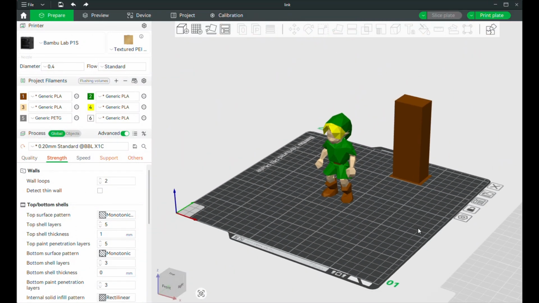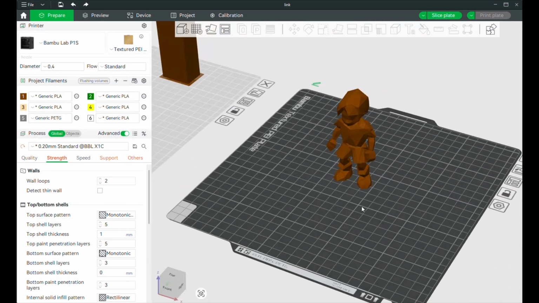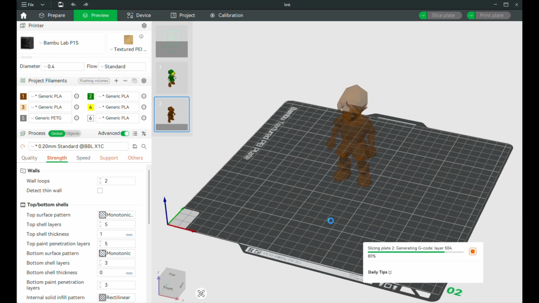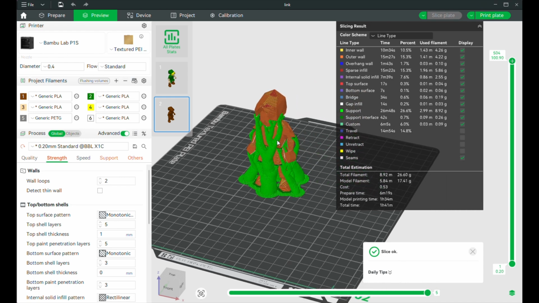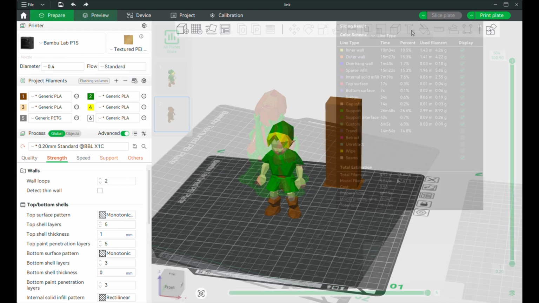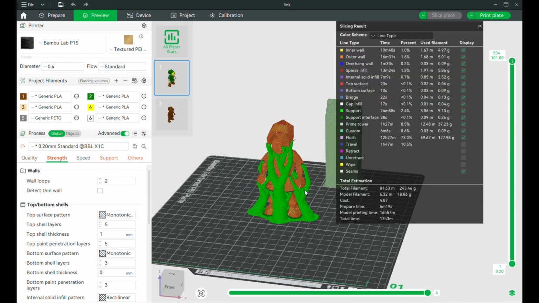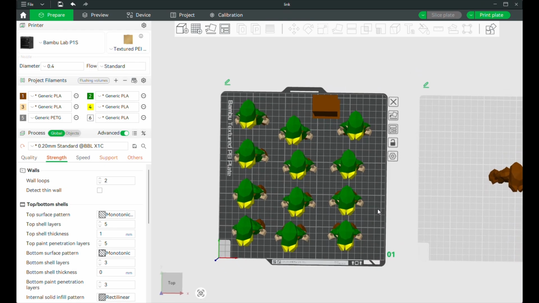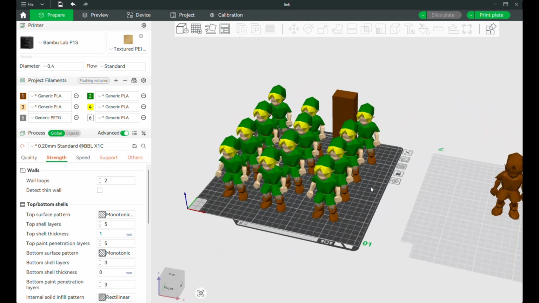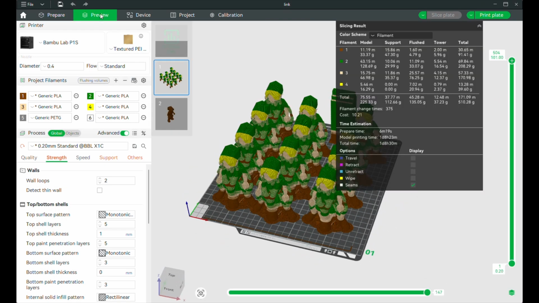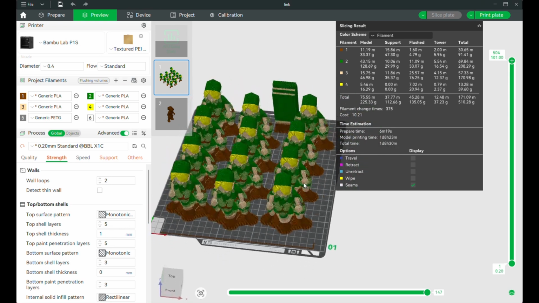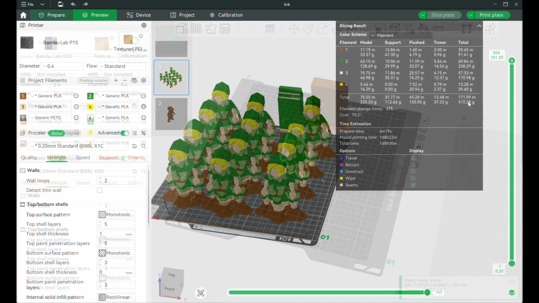Starting with P1S. For reference, this model in one color takes 27 grams of filament and 1 hour 41 minutes to print. Using all 4 colors in AMS, we are getting 244 grams of filament and 17 hours of print time. Huge difference. For 12 figurines, numbers go up to 511 grams and 1 day 9 hours print time, which makes for 43 grams and below 3 hours per piece.